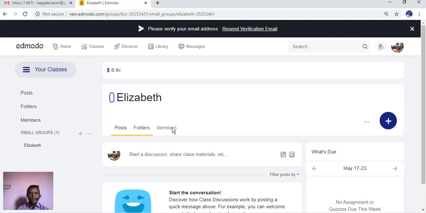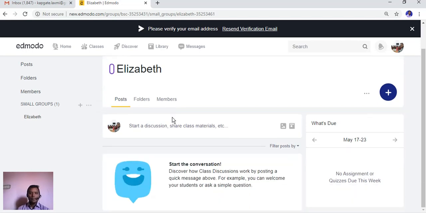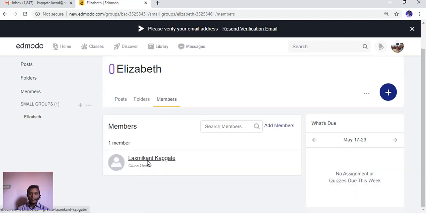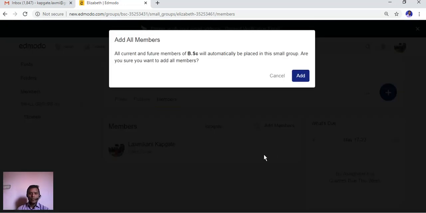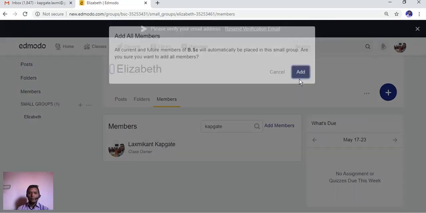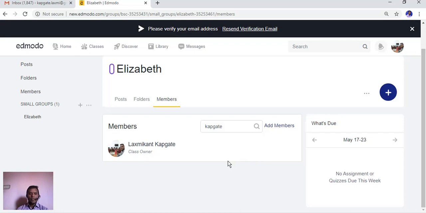You can see I can add members in this section also. For example, 2 students I have added in this class. So let me search, it is automatic, or you can add from the list. All members will be added to this class if available. So this is how you can create it.